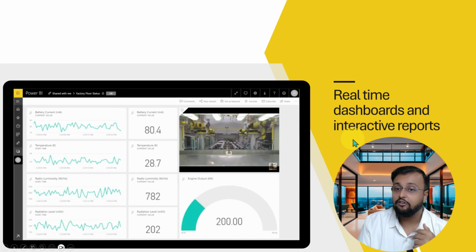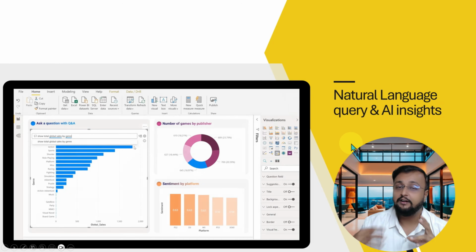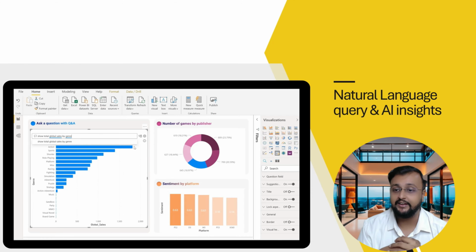Okay, next what we want to understand is that Power BI understands natural language queries, and it provides AI insights as well. Nowadays AI, we are hearing this word everywhere, right? Without AI, we can't imagine the latest or newer generation software, right?